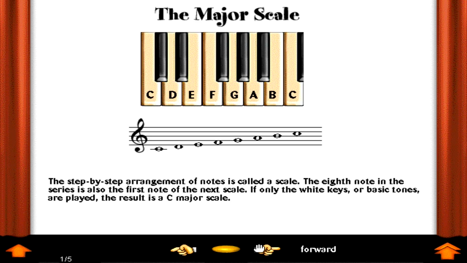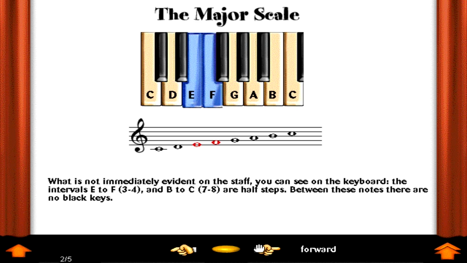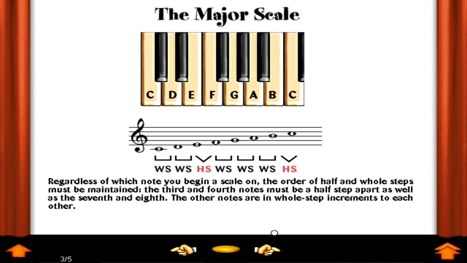If only the white keys, or basic tones, are played, the result is a C major scale. What is not immediately evident on the staff, you can see on the keyboard. Regardless of which note you begin a scale on, the order of half and whole steps must be maintained. The 3rd and 4th notes must be a half step apart, as well as the 7th and 8th. The other notes are in whole step increments to each other.